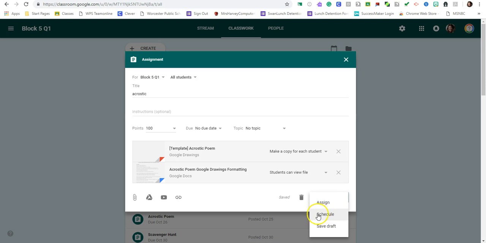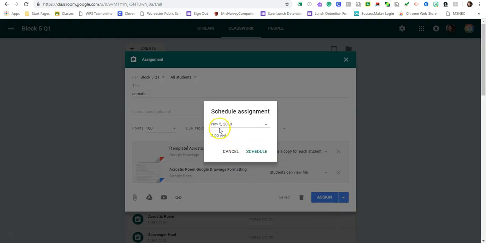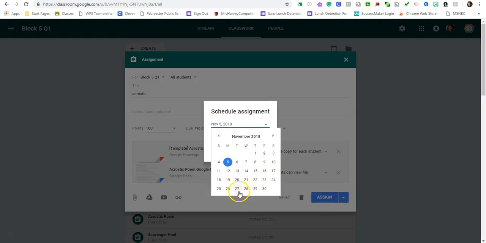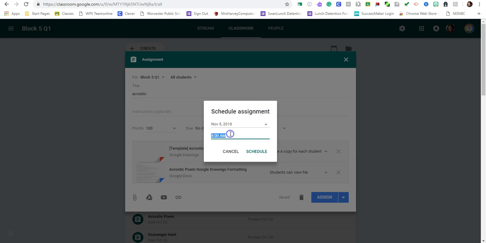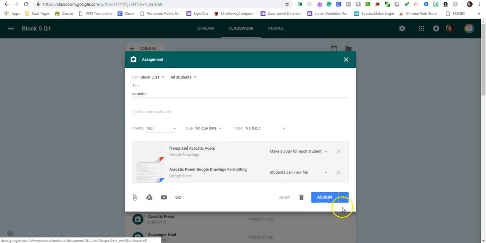You can schedule it for a future. So if you're planning your week in advance, you can schedule on a different date. And if you know which period you want it to show up, the kids will look at things ahead of time if you don't specify, and sometimes they will try to do things before they get to class. I do suggest that you try using the scheduling.